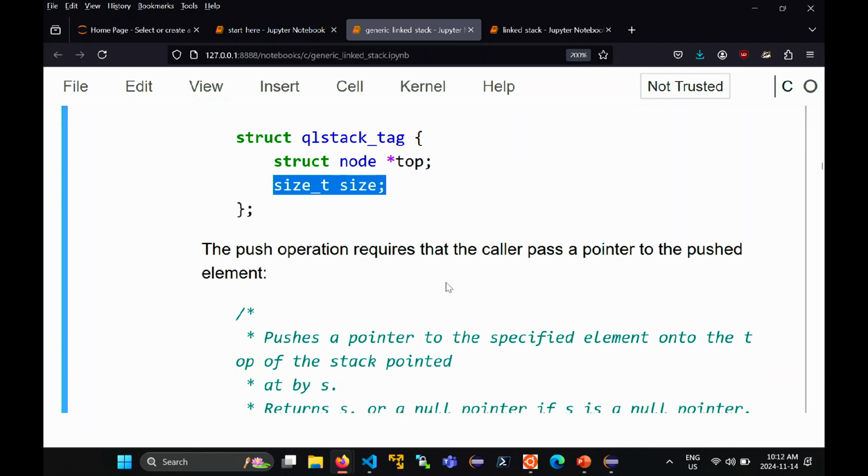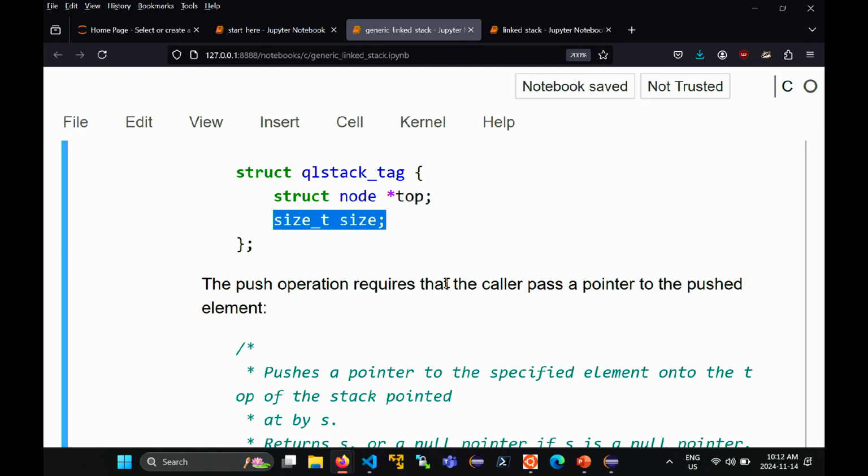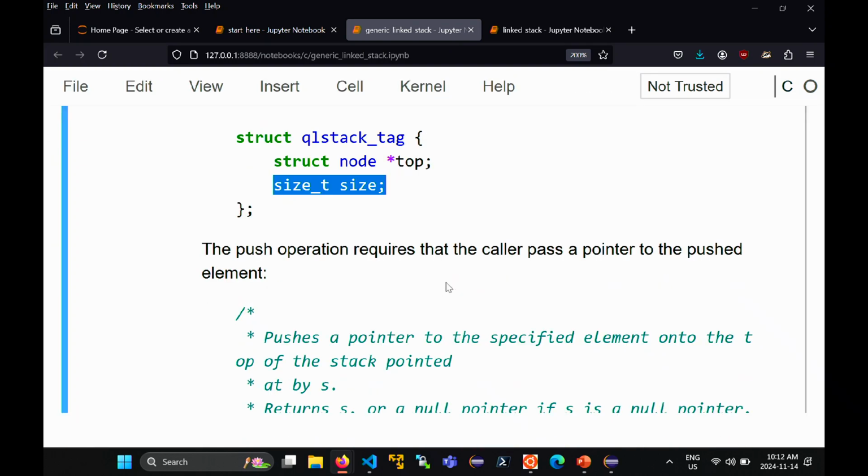Okay, so init or new, whatever it's actually called, works the exact same way. Allocate a new stack, set the top pointer to null, set the size to 0. So the new or initialization function works exactly the same way as before.